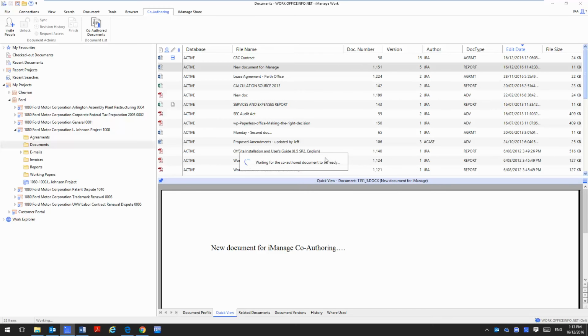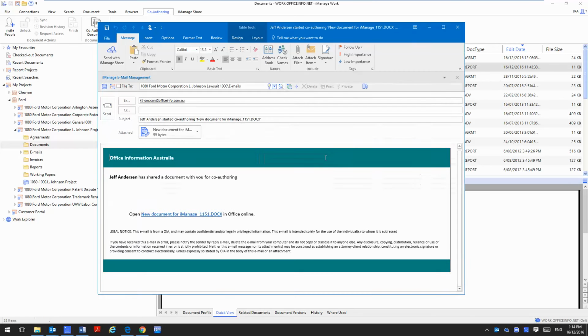What this is going to do is check the document out of my iManage database and copy it up into our co-authoring platform, which happens to be Microsoft OneDrive for Business. And this could leverage Microsoft OneDrive for Business on-premise or Microsoft OneDrive for Business online.